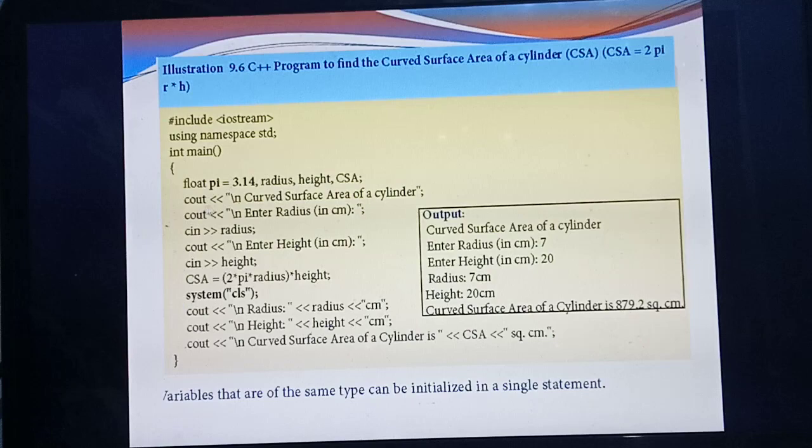Which is the first line you are giving in Cout? Curved surface area of a cylinder. Okay, what's the next line in Cout? Enter radius in centimeter. So here the user is entering the radius as 7. The radius value is 7. Next, enter height in centimeter. The height value you are giving is 20. Understood? Now the formula is calculating.